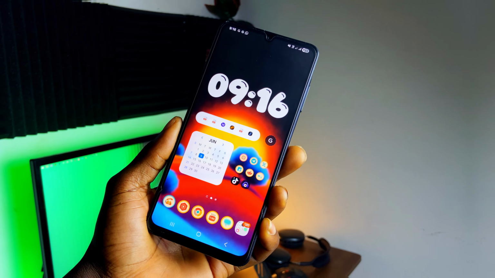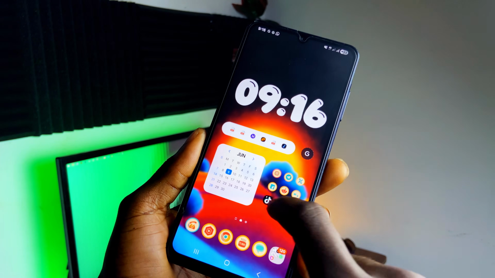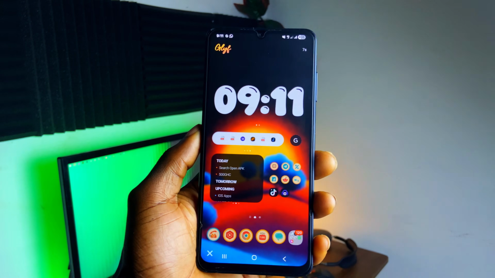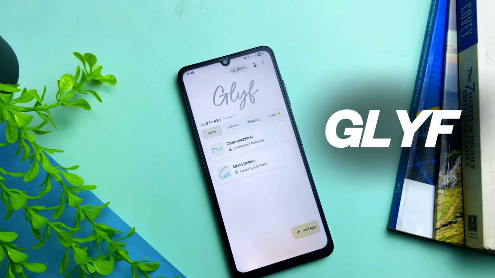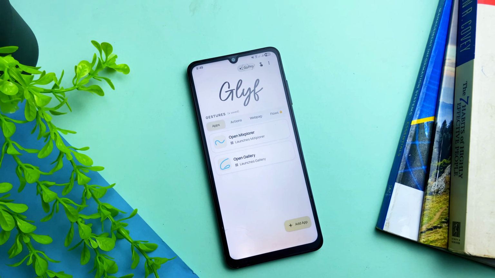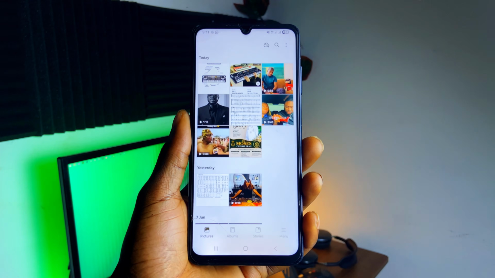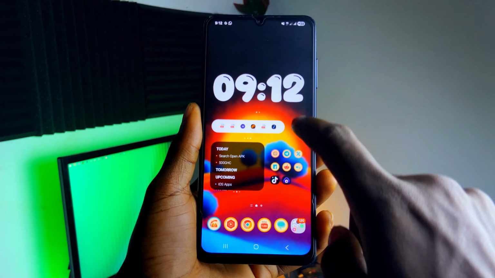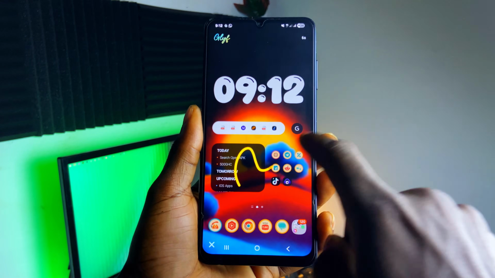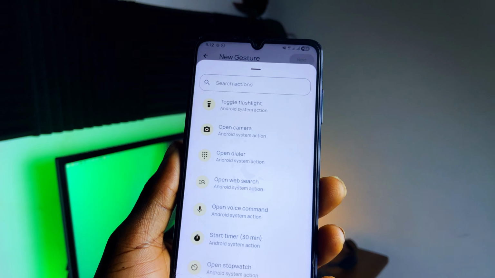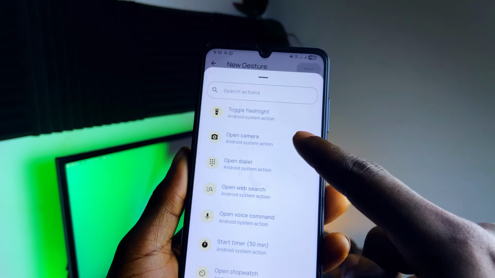Now think about how many times you unlock your phone every day just to open the same few applications. After a while, repeatedly searching for them feels unnecessary. Now this app called Glyf is built around a simple idea. So instead of digging through your home screen or app drawer, you just draw a gesture and your phone does the rest. You can assign a gesture to an application, a link, or even a system action like opening the call application, voice assistant, camera, or even starting a timer.